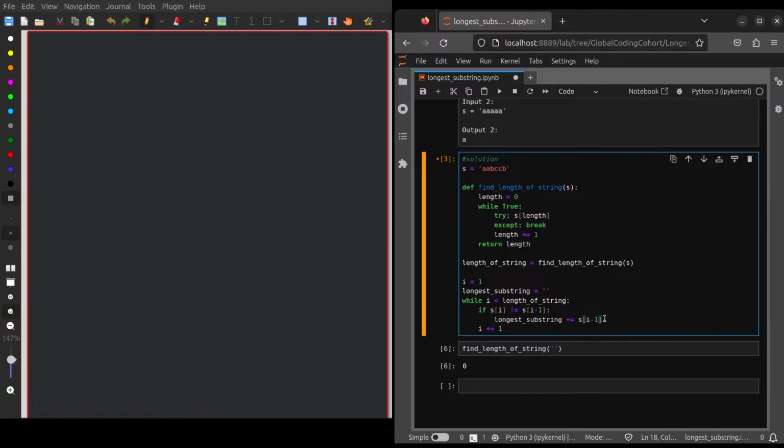So whenever the character present in the current index is not equal to the previous character, then I'm going to append that character to my longest substring variable.